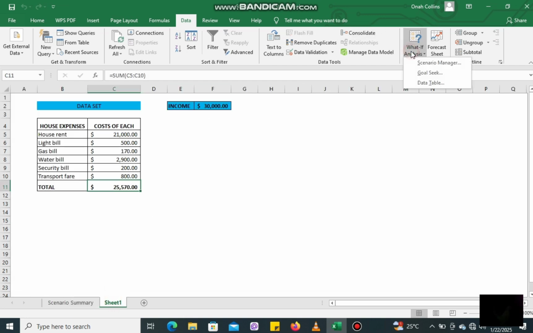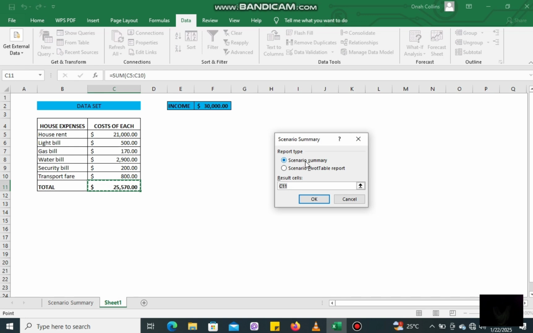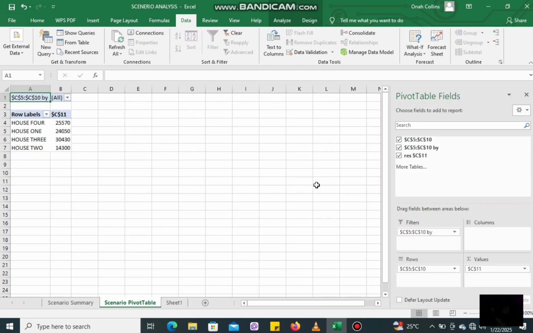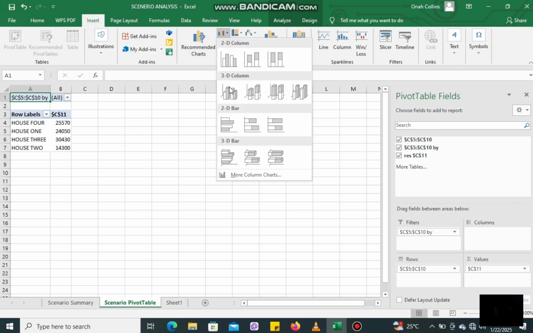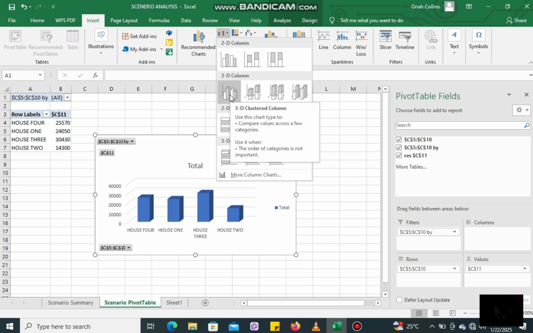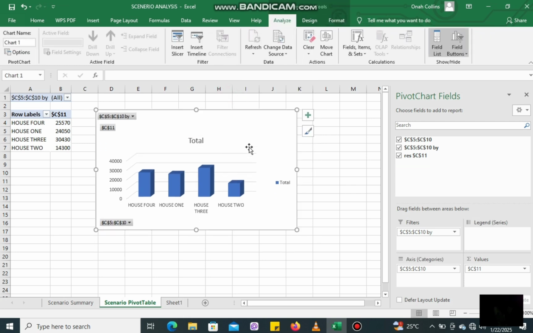Then let's go back and do the same process. Click on Scenario Manager, then click on Summary, then select PivotTable Report and click OK. So this is what we have. Just go to Insert, then plot the graph that you want. Choose the one that you want, let's use this one.